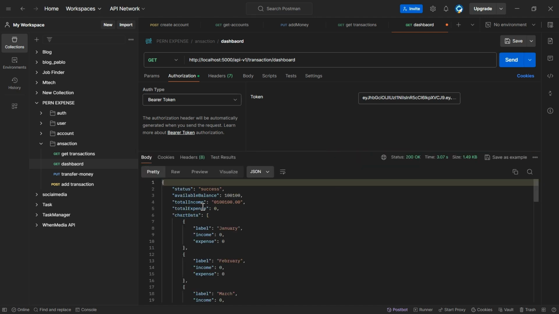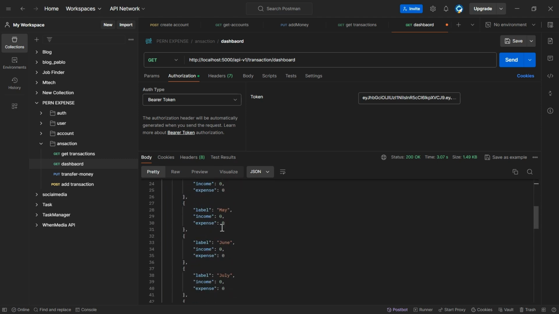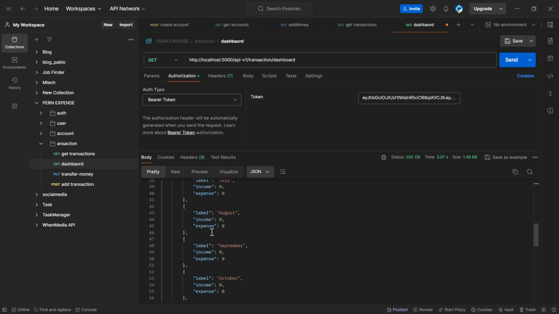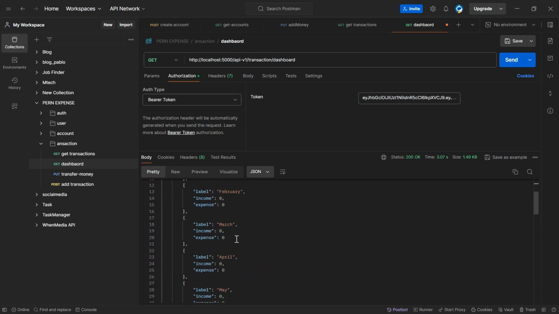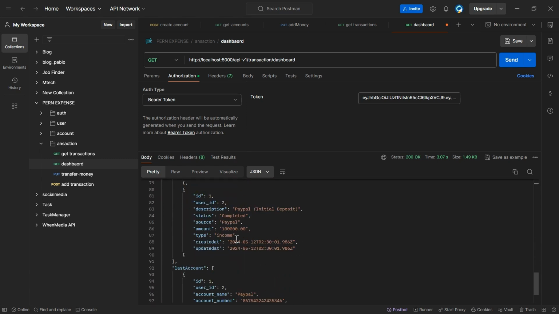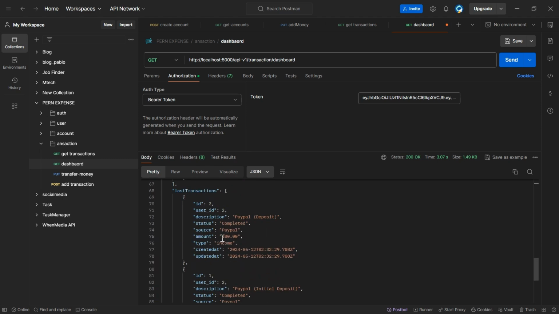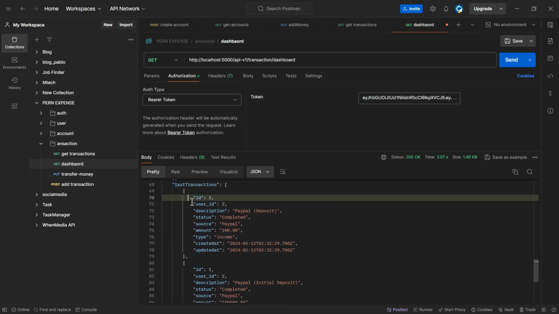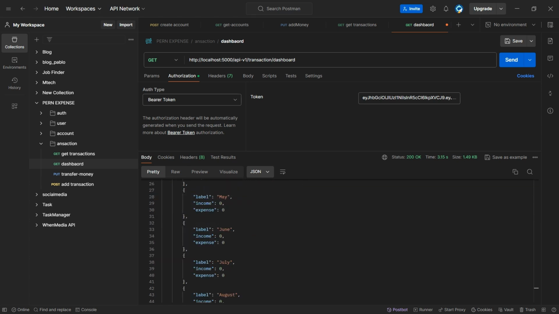Okay, so now we have the records. So we have the available balance, the total income, and the total expense, right? And the chart data, you see. So it's in this format. Okay, great. Okay, there is transaction. So I believe there should be records of such. Because we have these records, right? Okay, and this is the account information. And this is also the account information.